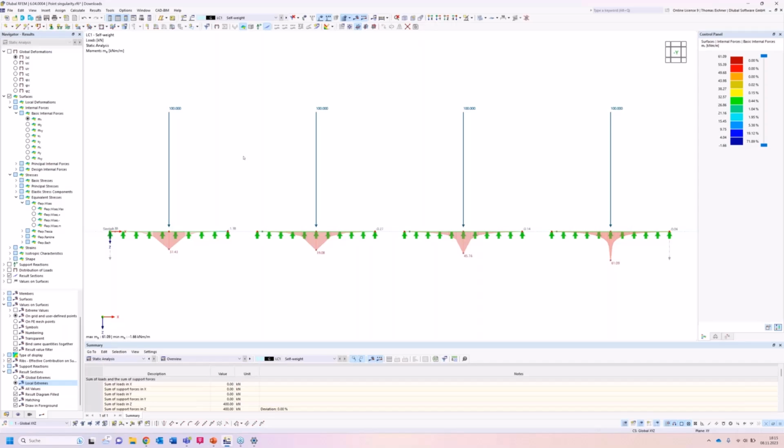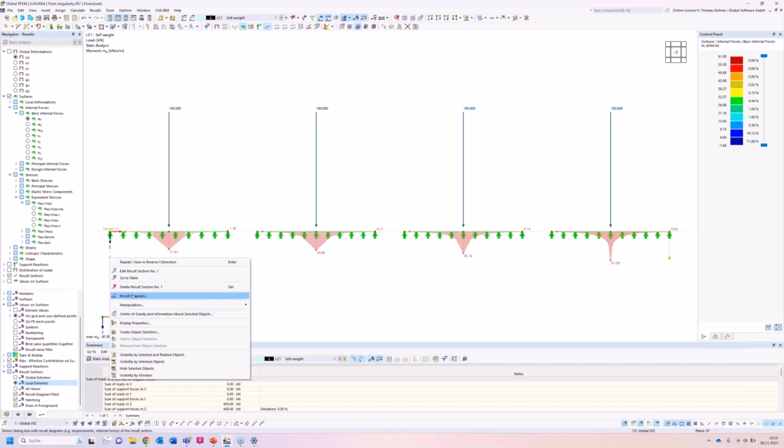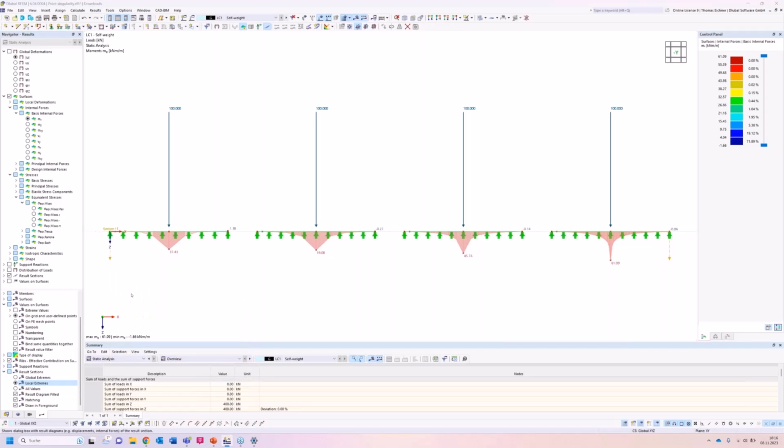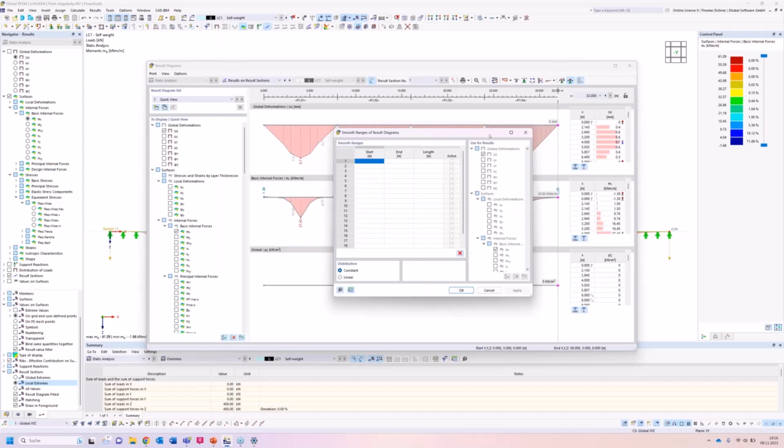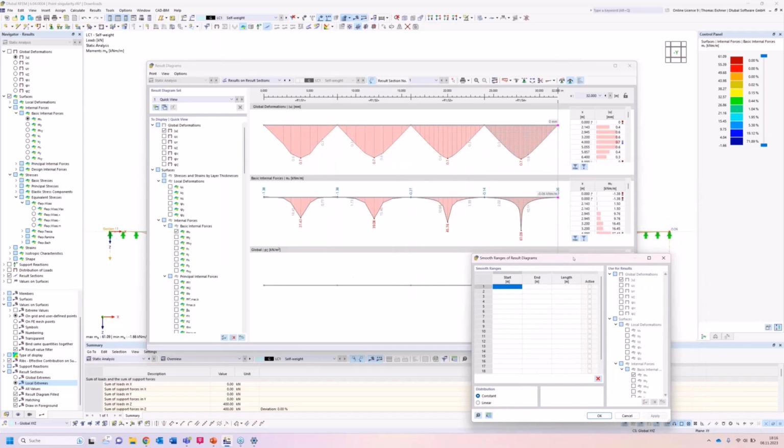But we could also try another thing. And that's what I'm going to show you now. We can go into these sections. So we right click on the section, into the result diagram. And here we can see the problem again, but we can adjust it. And that's, I think, the third button on the top right. Yes, this is it. And I will just let it open now.